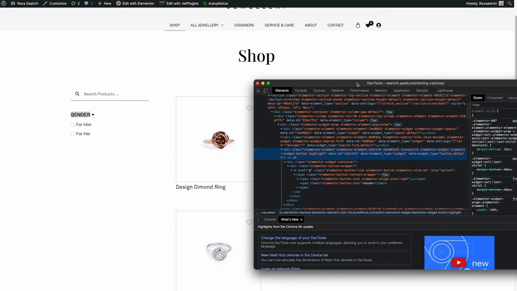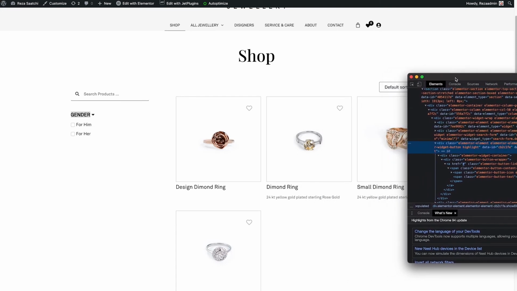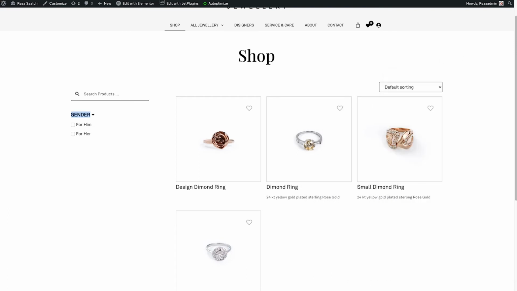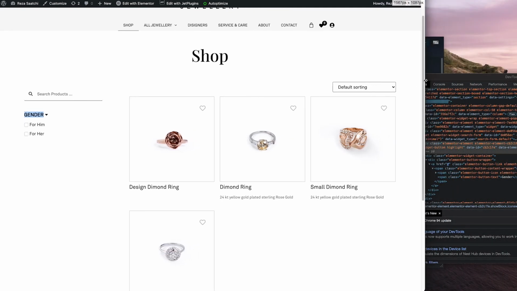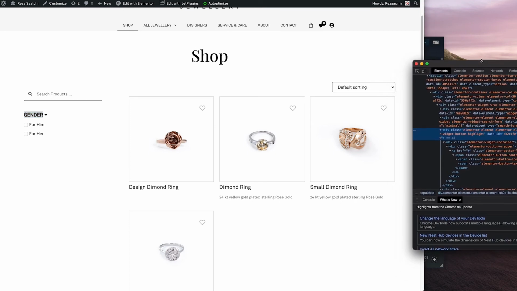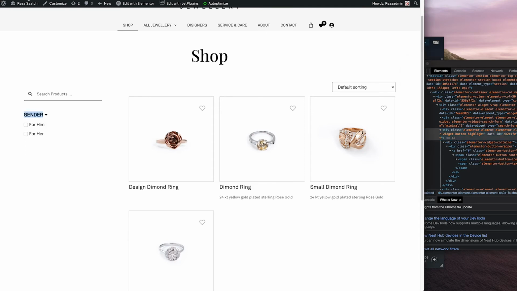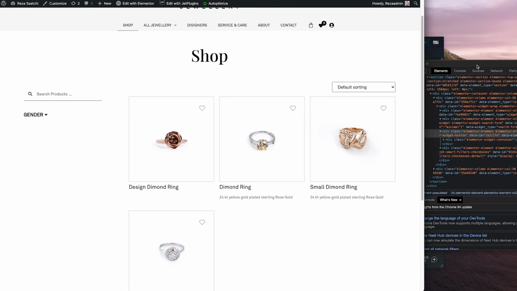So if you can't see properly, let me make this one smaller for you, and this one. Okay. Refresh. Okay, you see the button, you see the class right now doesn't have the highlight, but when I click this button, the highlight will show up. It's amazing, right?